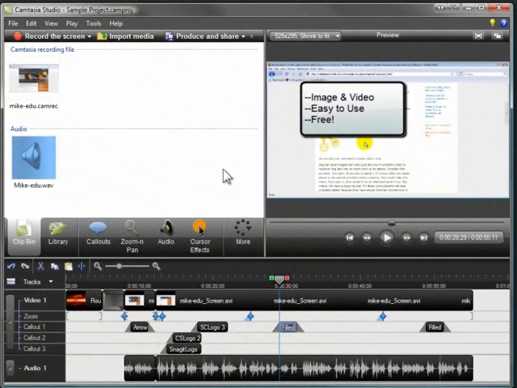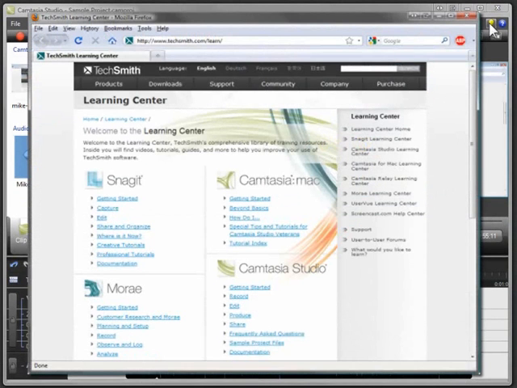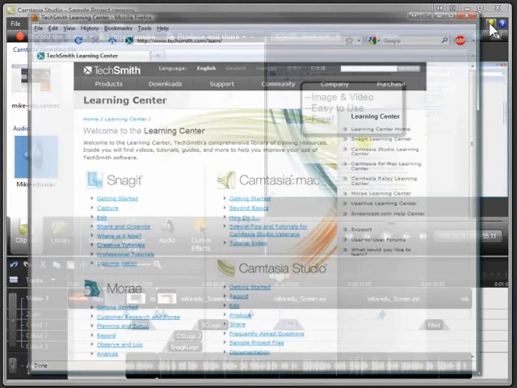Well, it's time for you to try Camtasia Studio out for yourself using the content on the timeline. The help file in Camtasia Studio will help you use each of the Camtasia Studio features and applications. The Learning Center on TechSmith.com has in-depth video tutorials and other sample projects to download and practice with. So we hope you enjoy Camtasia Studio.